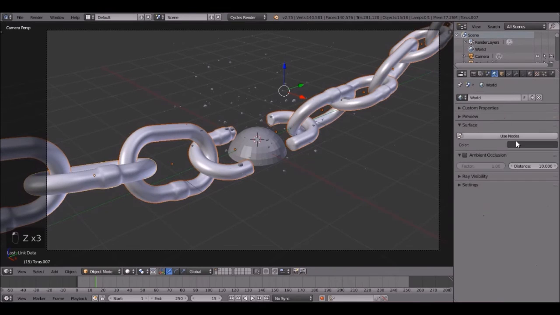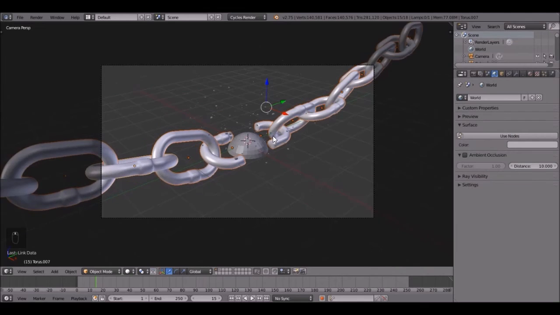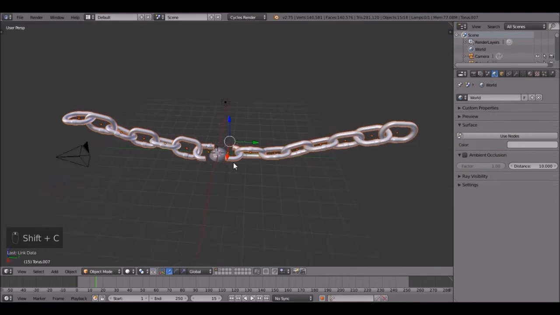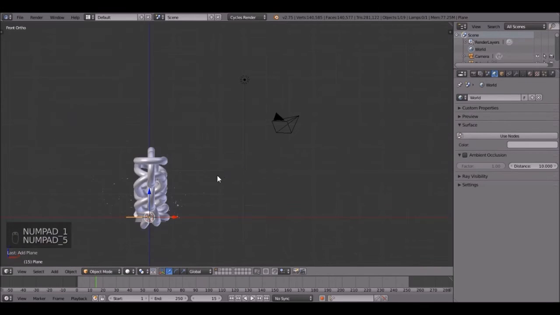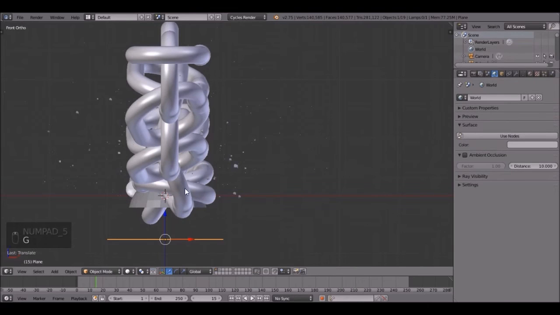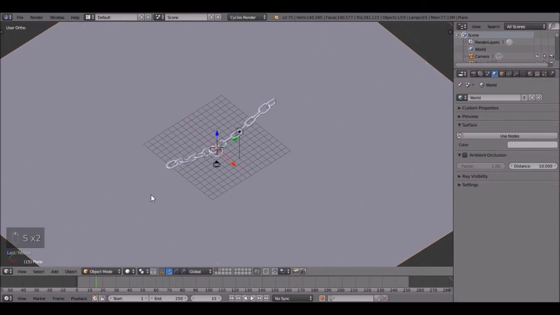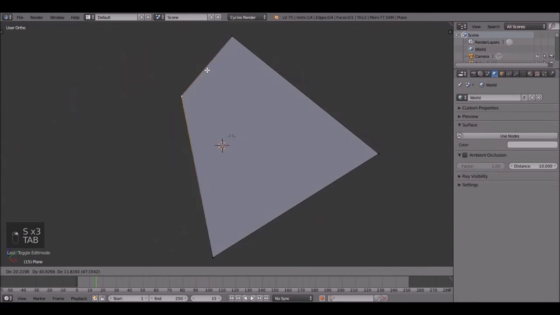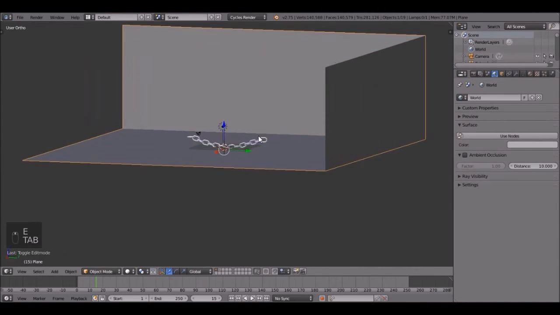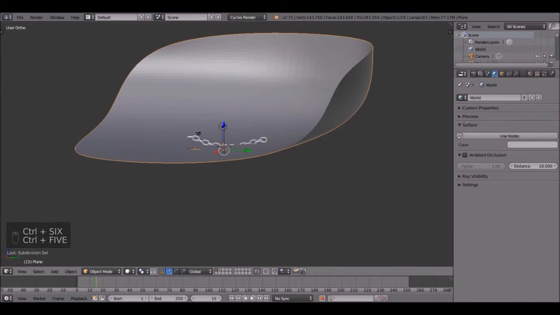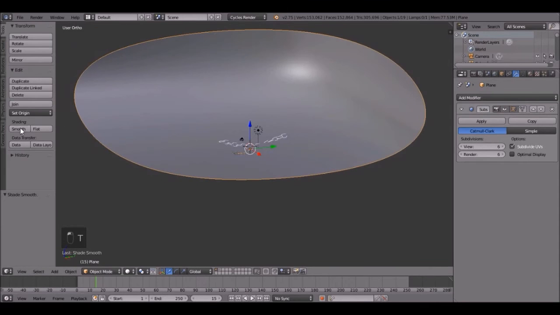Now, let's give the world a whitish color. Okay, then press Shift C to snap our cursor to the center. Shift A, mesh plane. Then press 1 on the number pad, then 5. Bring it down to about there, just below the chain. Scale it up. A little bit more. Then go into edit mode, select this guy, this guy, this guy, and extrude it up. Then press Control 5. Then change it to 6, render to 6, and click Smooth Shading.